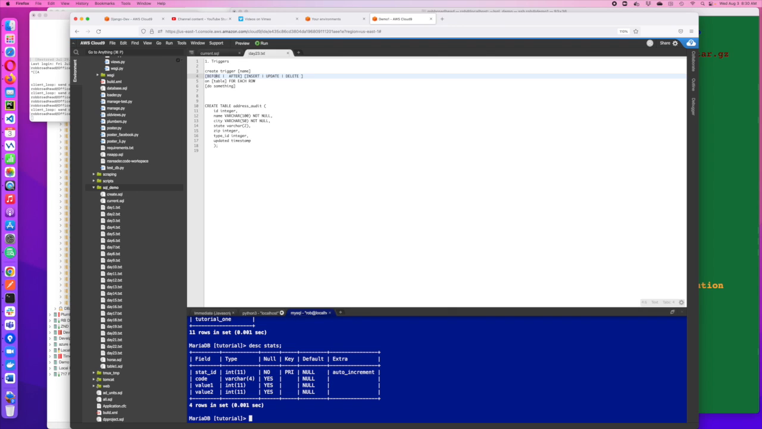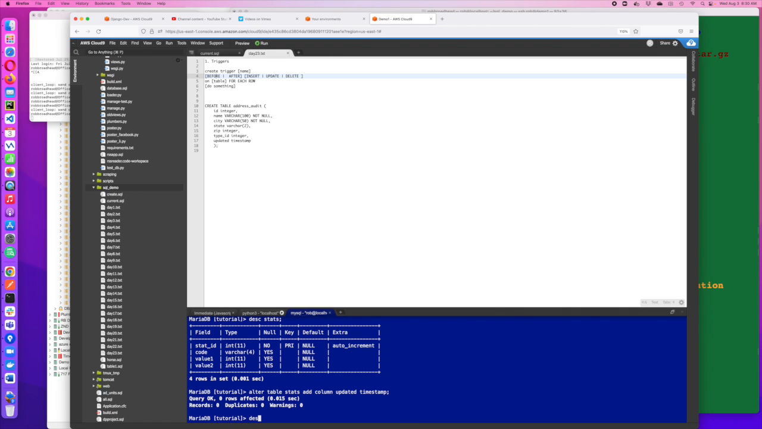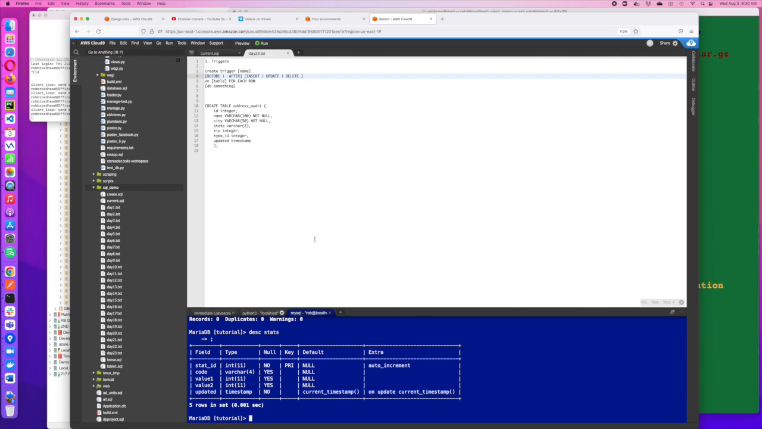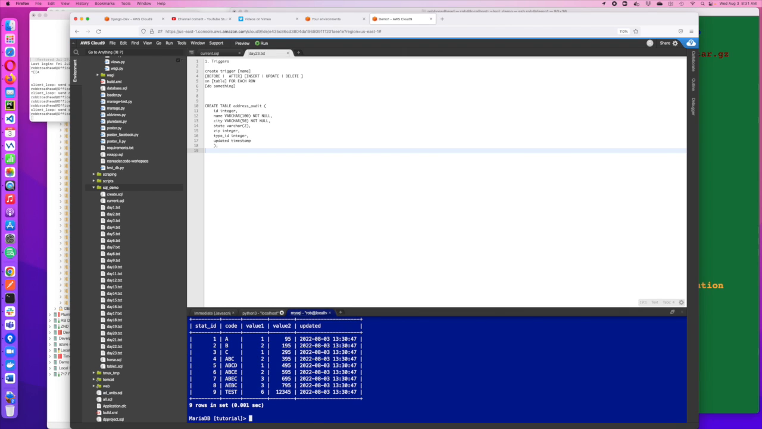So let's say after the fact, we want to come in and do an alter table stats add column updated timestamp. Just make sure I copy that because we don't want to do that. Okay, so now if we just grab stats, we're going to see now we have that. It's a timestamp, so, oops, I don't want to do this as a timestamp. My mistake. So now if I do select star from stats, I'm going to get that update column. Yeah, update is going to be there.